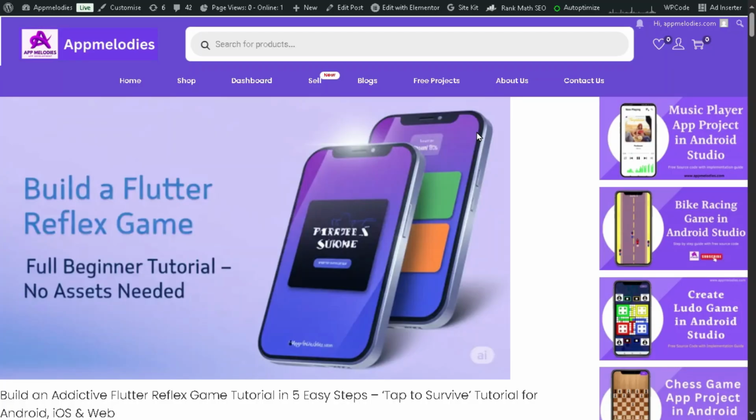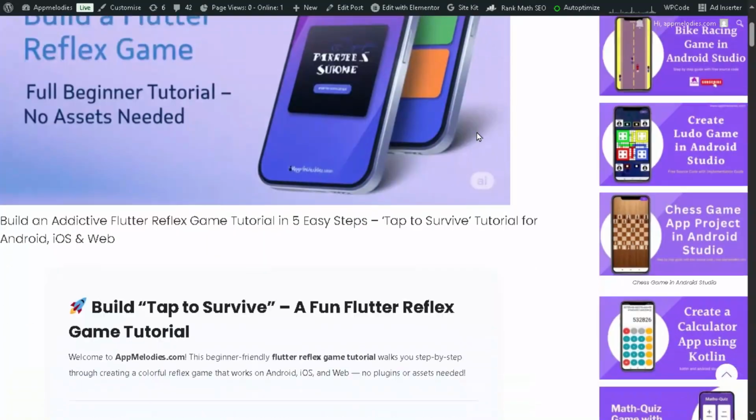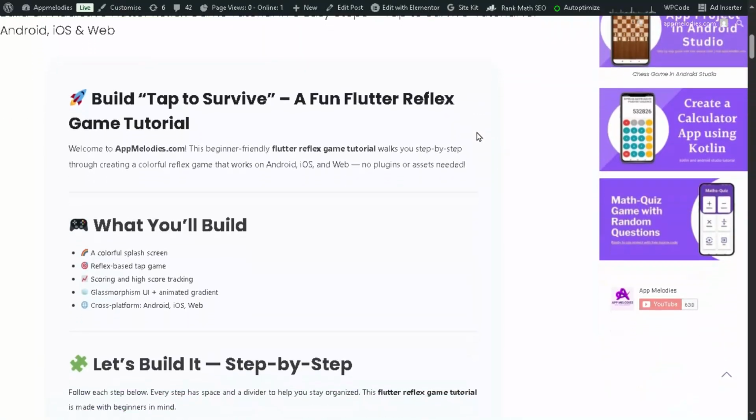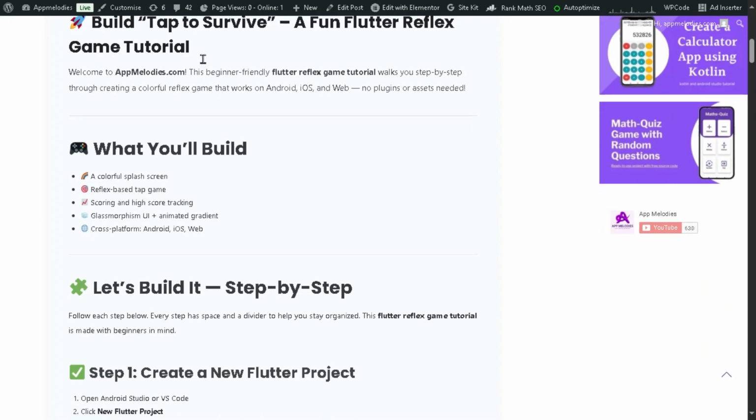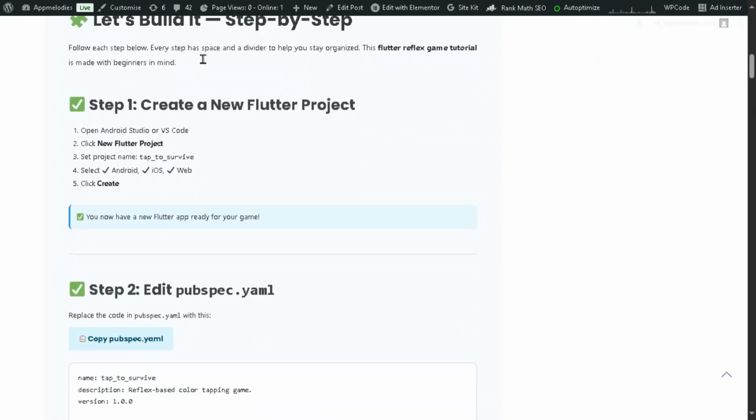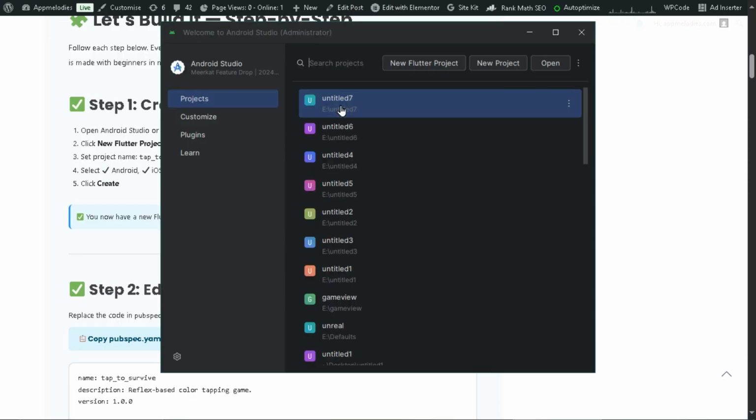It's called Tap to Survive, a lightning-fast reflex game that runs beautifully on Android, iOS, and even the web, and yes, it's perfect for beginners. No assets, no plugins, just pure Flutter magic. Let's dive right in. Step 1.